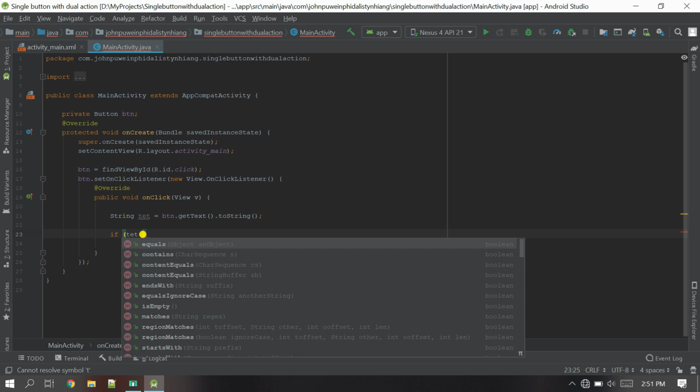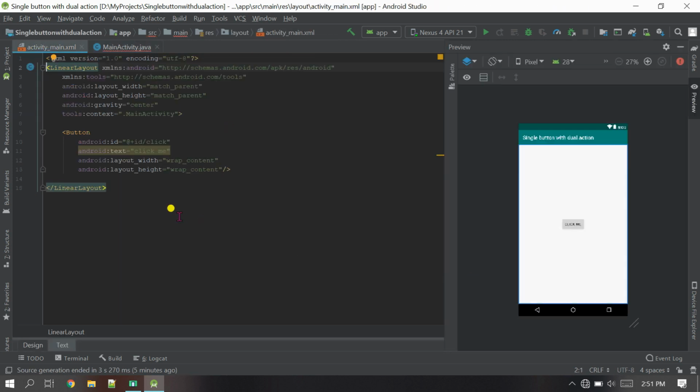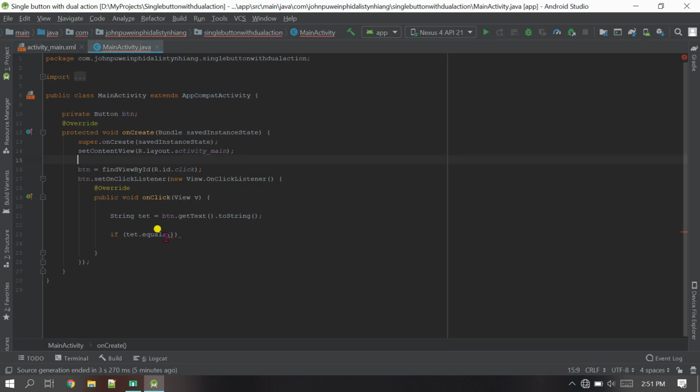So same thing here, I'm going to check if the text in the button dot equals Click Me. What is the name I gave at that time? Click Me. Don't mistake the name, otherwise you won't get it. I just copy that one and put it here with the open and close. Okay, now if the text in the button is Click Me, then perform this method here. If the name of the button is Click Me, then perform this.